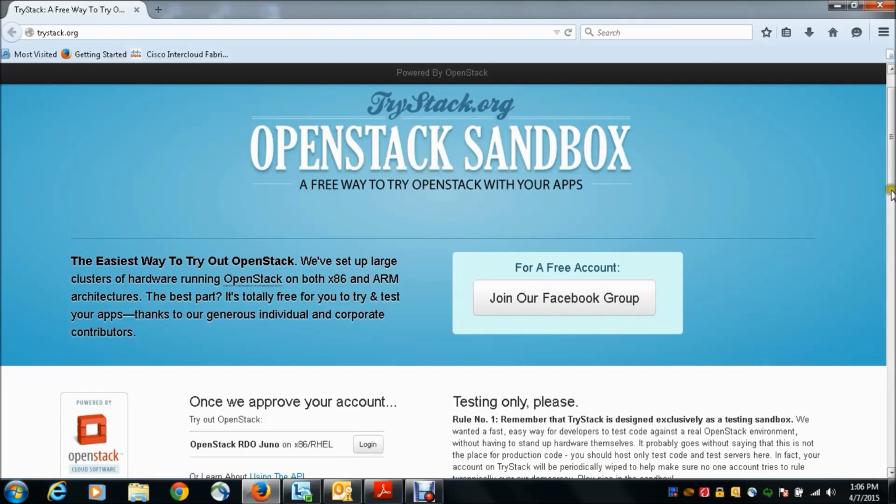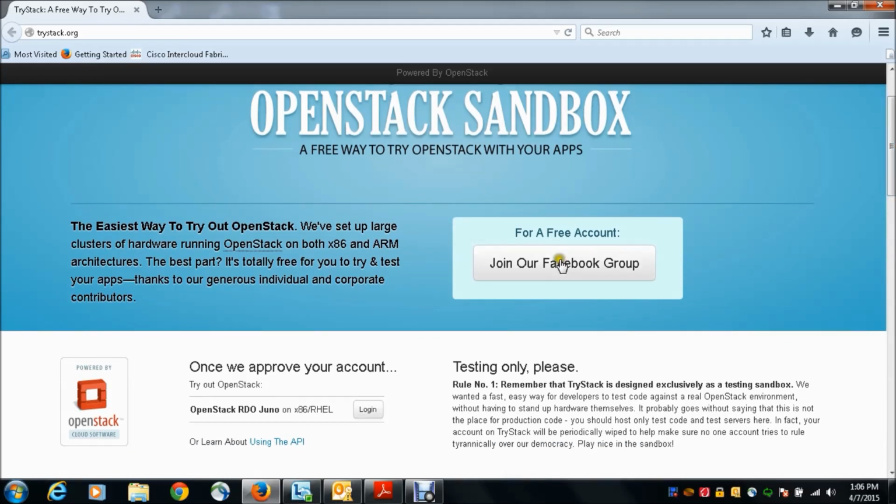Okay, so what you can do is here you can click here as join our Facebook group, and this will send the TryStack group a request for creating a username and password for you, and after that you'll get one email telling that you have been approved as a TryStack user, and through your Facebook profile you can log in. Okay, so I have already done that. I have joined this Facebook group and logged in as my Facebook user. So what I'll do is directly I'll go and log in.